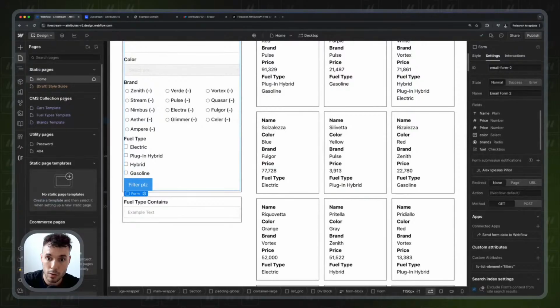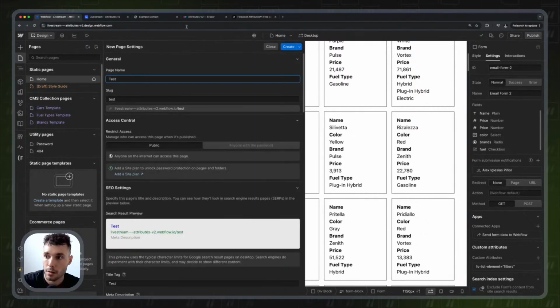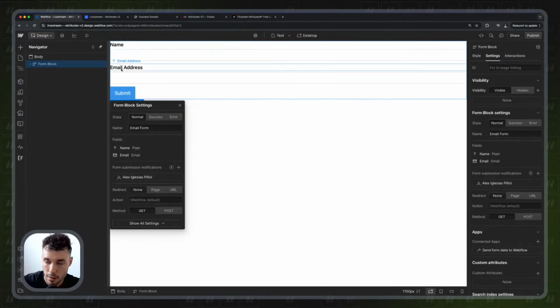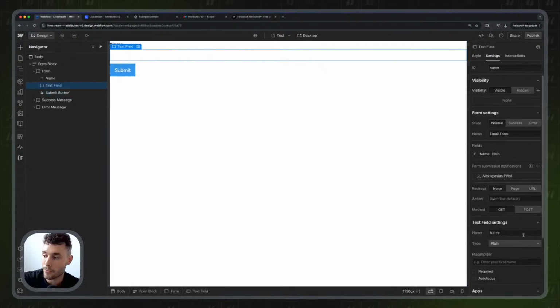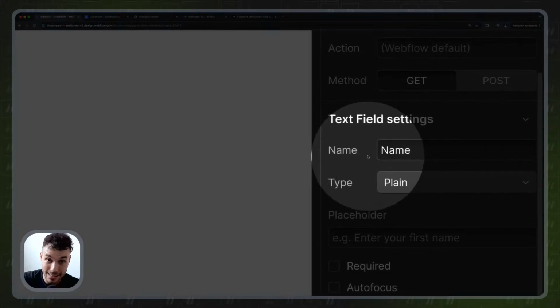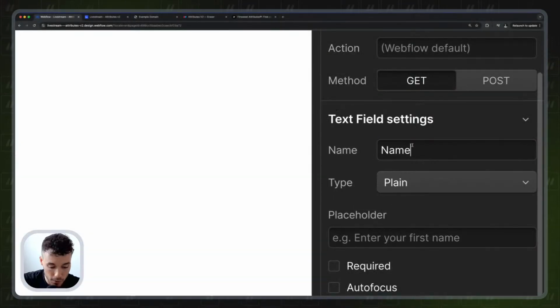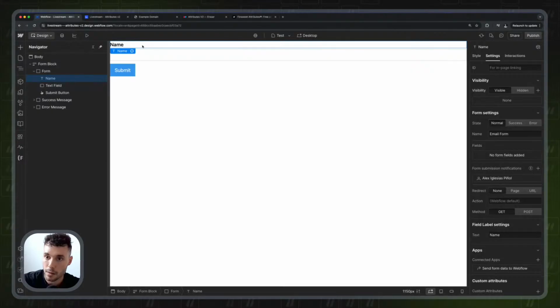I can go here to another page. Let me create another page. New page. Test. And let's add a form. I know that it's ugly like this. Let's add the name. Let's use the form field name. This name is the one that is being sent as a query parameter. This is standard HTML, not attributes. Let's use the query parameter that FSList uses for filtering, like that. And now here we can say, tell me the name of the car.